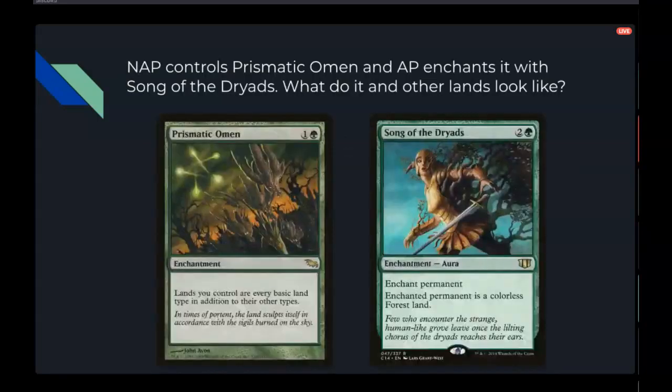Moving on. Non-active player controls Prismatic Omen, and the active player enchants it with Song of the Dryads. What do it and the other lands look like?